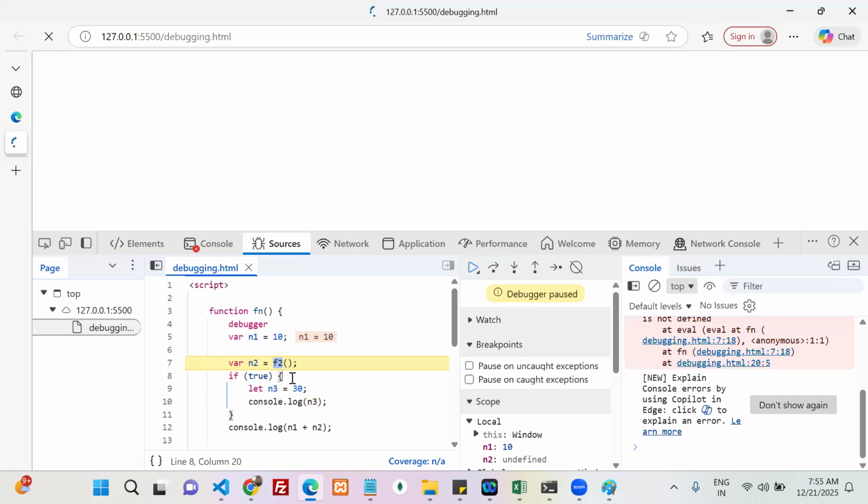Why? Because my N3 is let. Which scope is it? Block level. So outside this block, can I access N3? No, right? But if you execute line number 9, at that time you can access. That one will come next. Now come down.